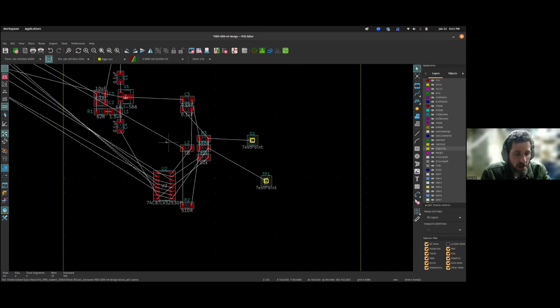So rather than continue and physically do this, I'm going to fast forward to where I've done all the placement, and all that is placed on the board, and we can just move on to the next step, which is routing, once you have a placement complete. Okay.